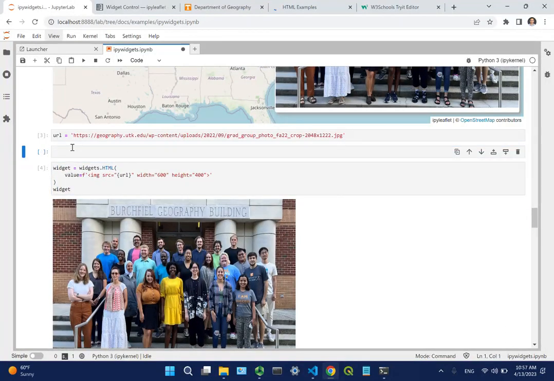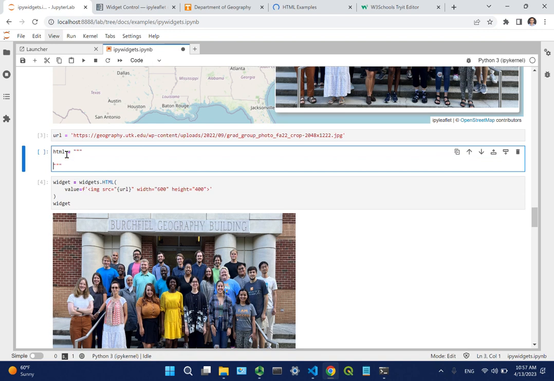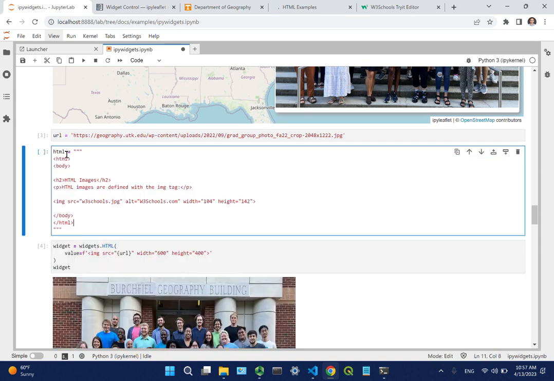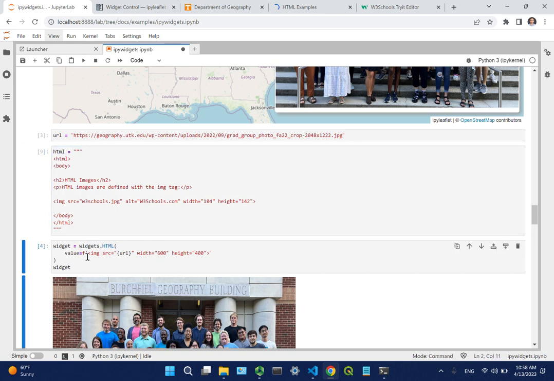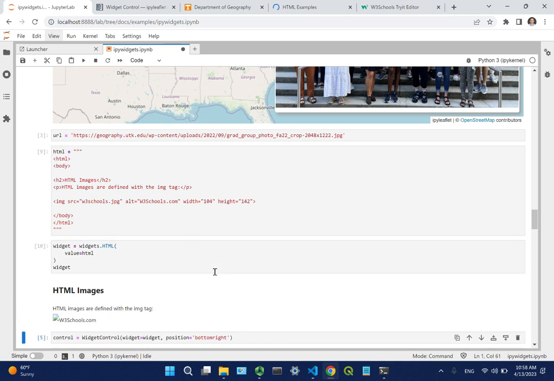I see here, they say HTML equal to. Usually you want to put three triple quotes and then write all your HTML inside, and in that case you also have a double quote, otherwise it might cause trouble. So you want to have triple quotes. Now we have this one, I run it and I can just change the value to HTML and then run it.